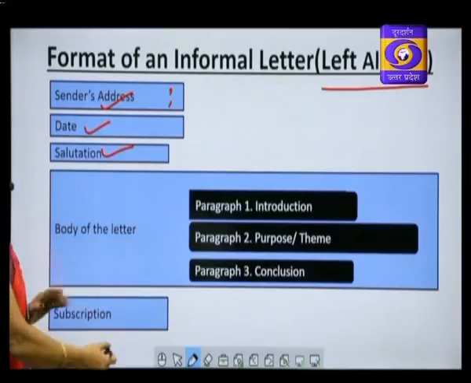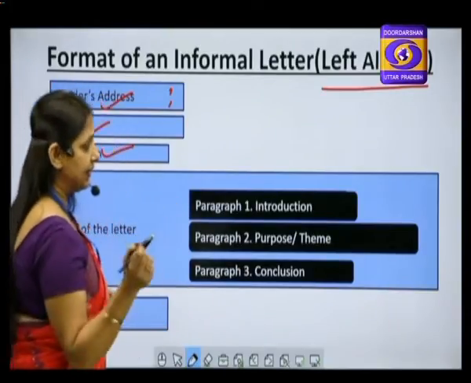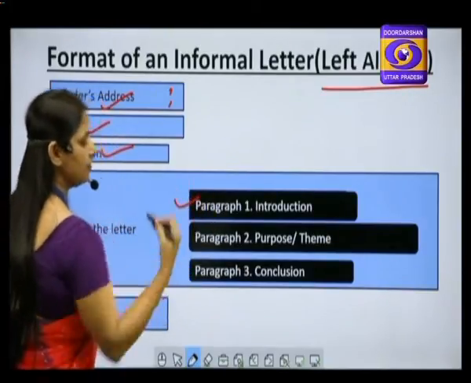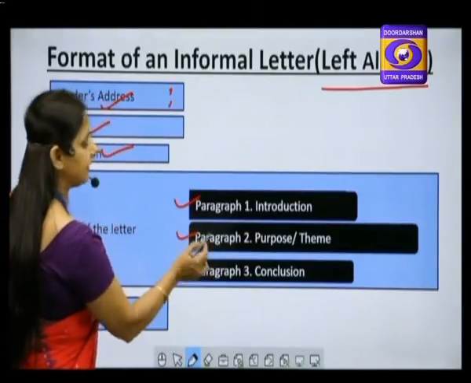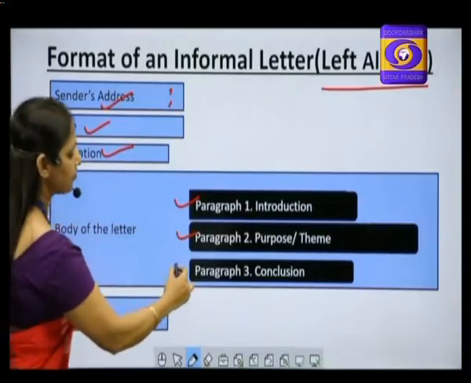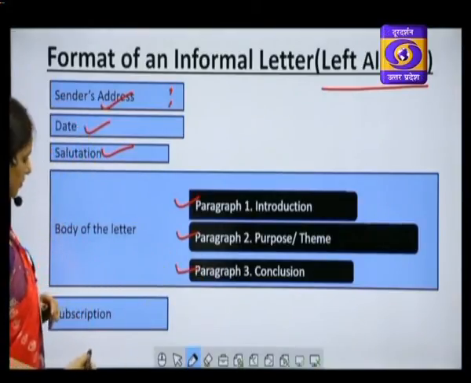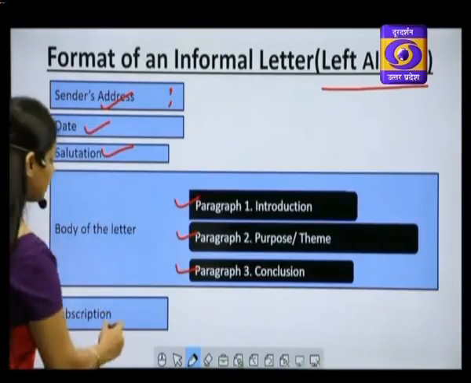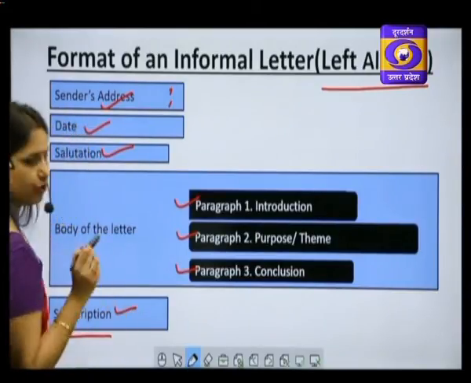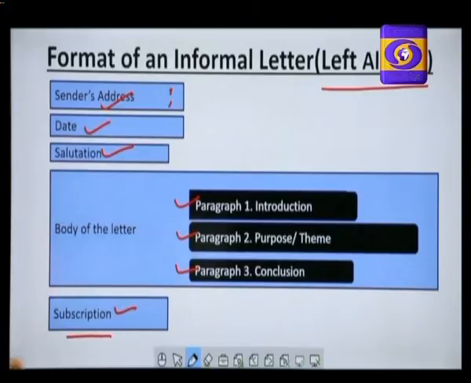Body of the letter includes 3 paragraphs in a personal letter. First is introduction. Then the purpose or the theme. This is the content, main content of the letter. Then comes conclusion part. And after that, in the end, you use subscription. Subscription and then signing off. You write your name and sign off. We will discuss these steps in detail further.